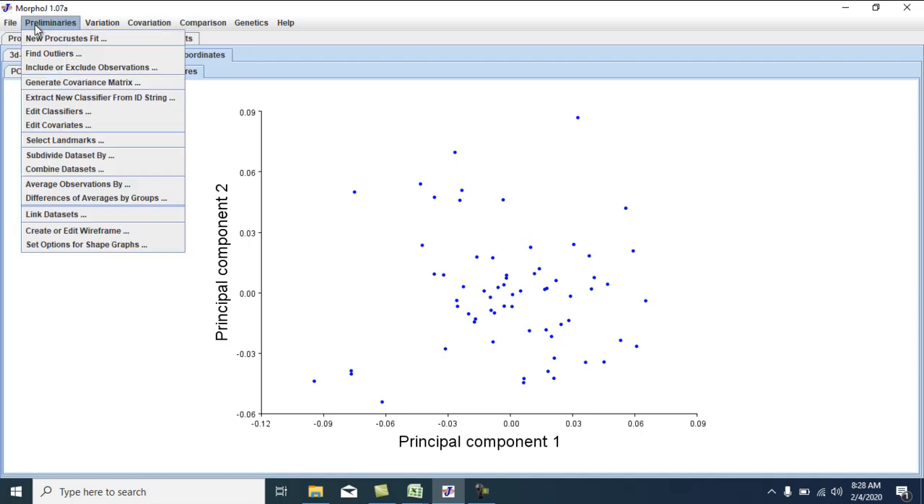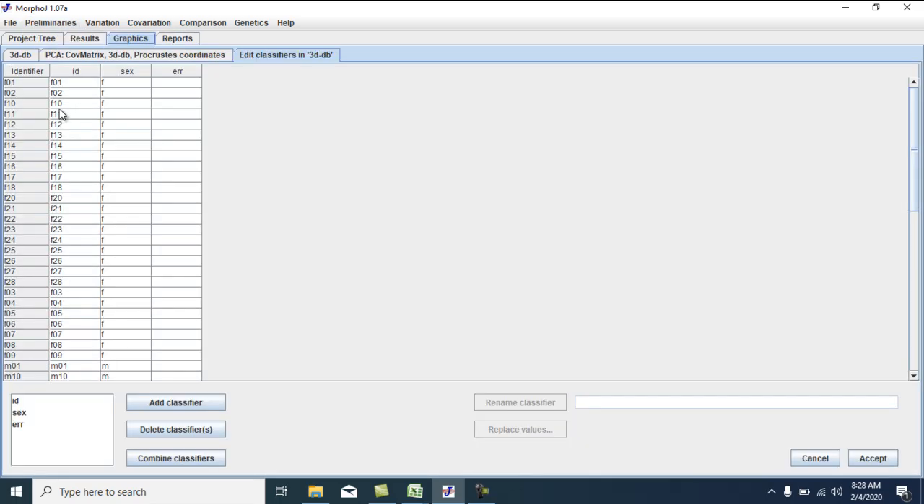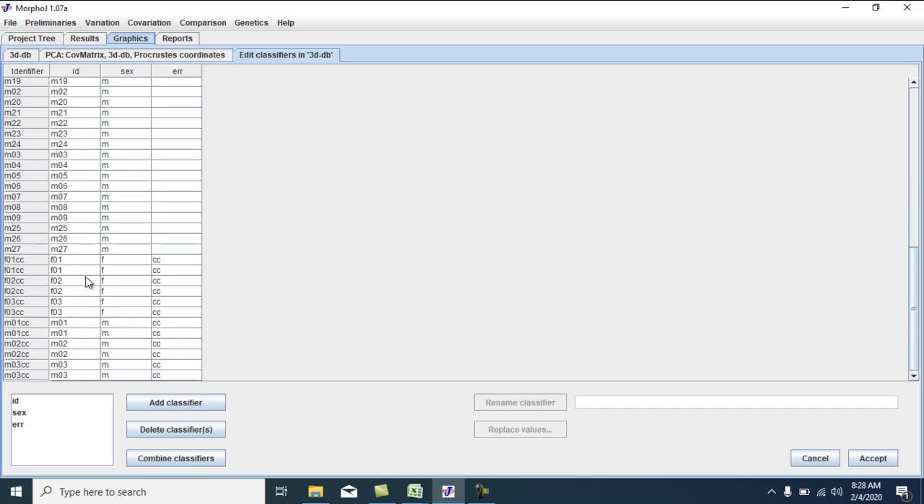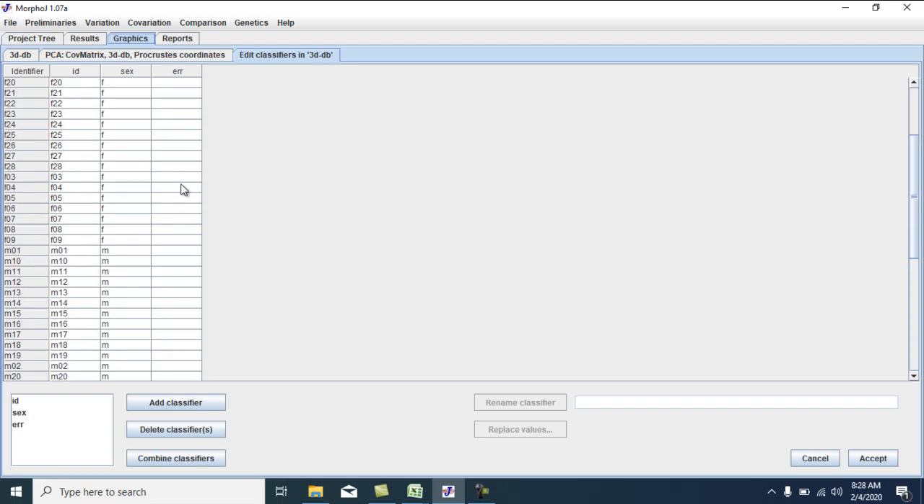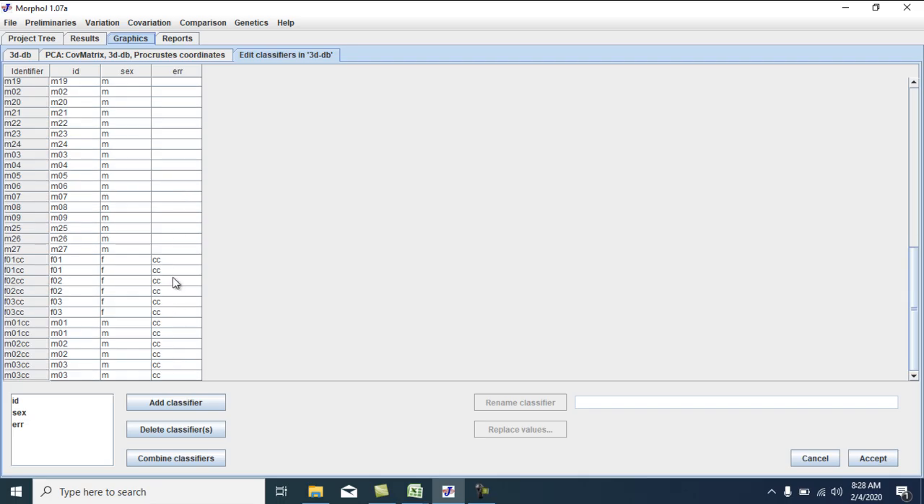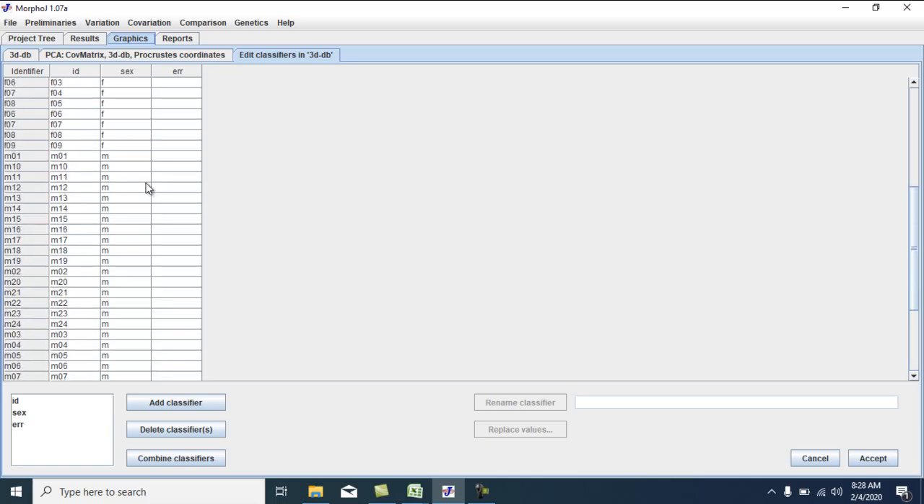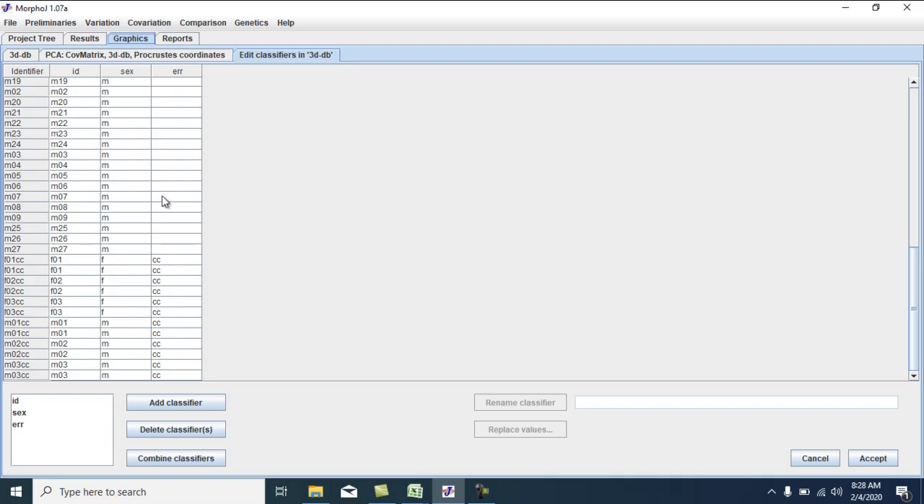I can now go back and say edit classifier. You can see them here. These are our ID, our sex, our error. When you scroll down, you see that the ID is 3 characters, and sex only 1, only M and F, male and female. And error is only CC here. So this is very important. You need to know how to do this. This will give you the accurate result, else you have a lot of problems in accounting for your analysis and your error assessment.